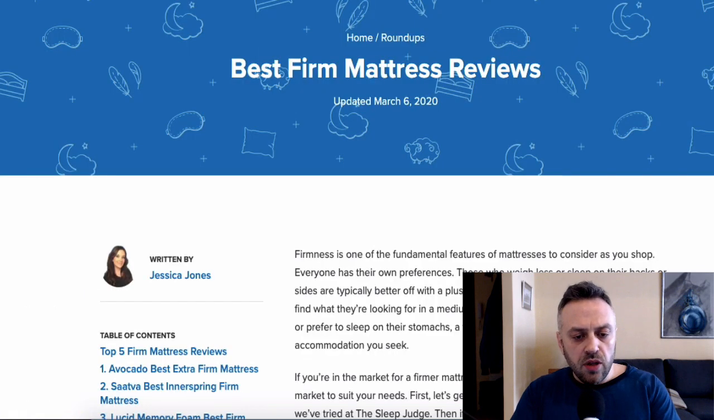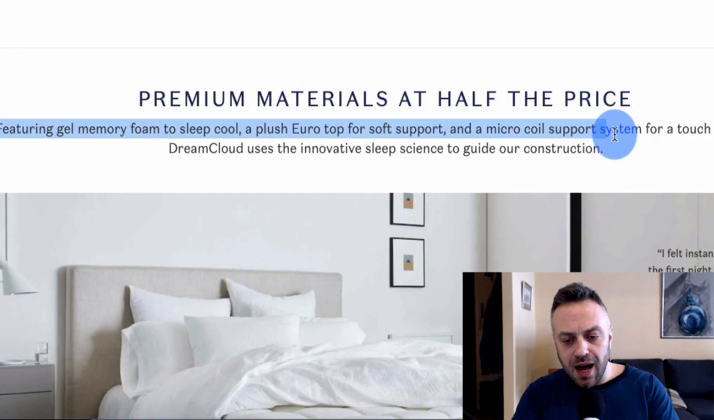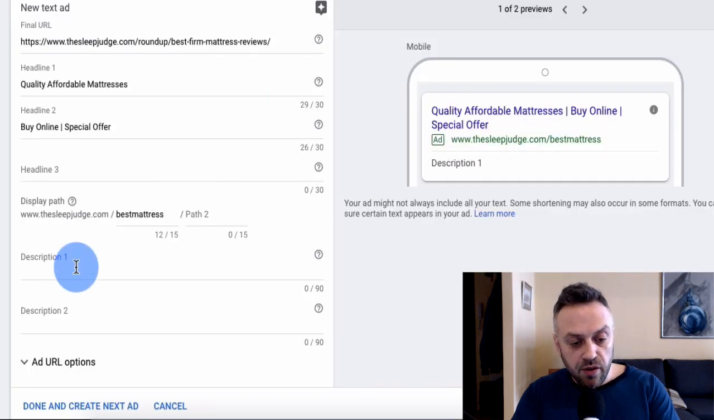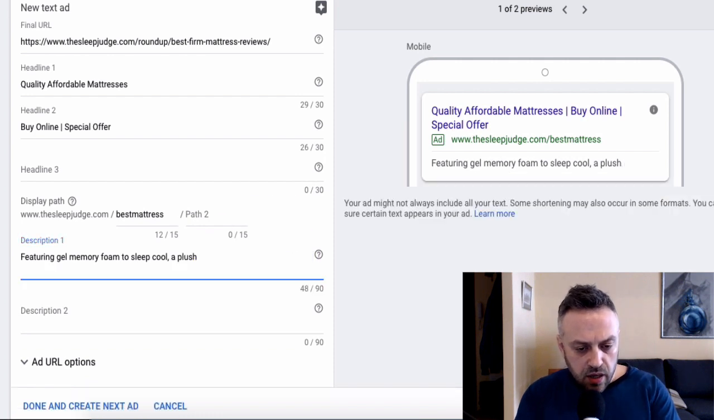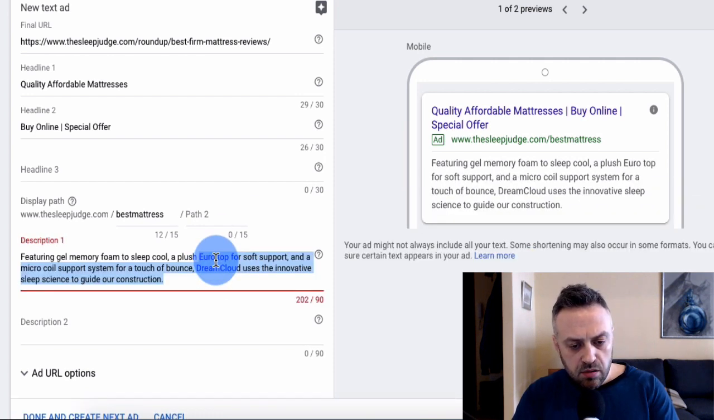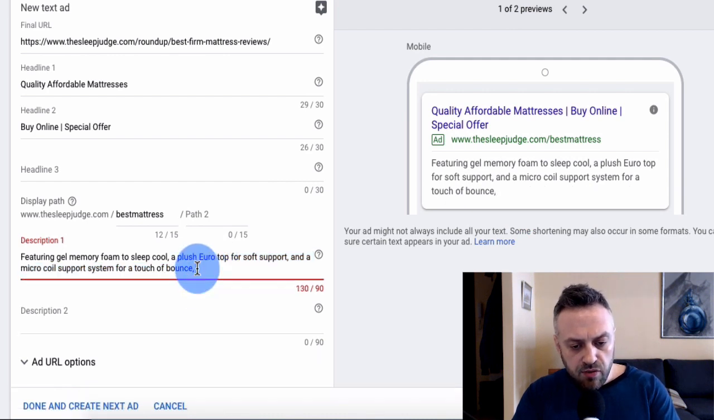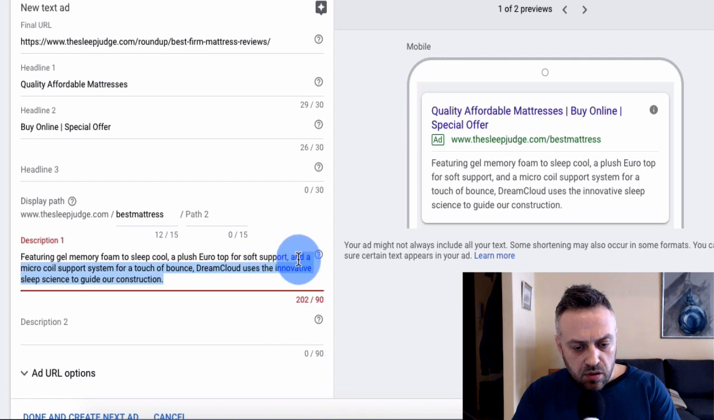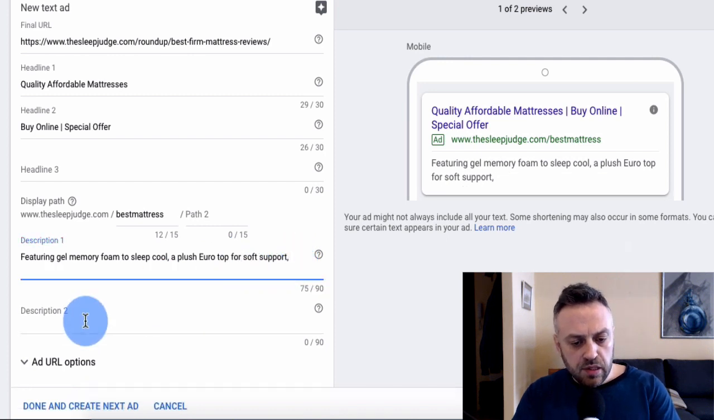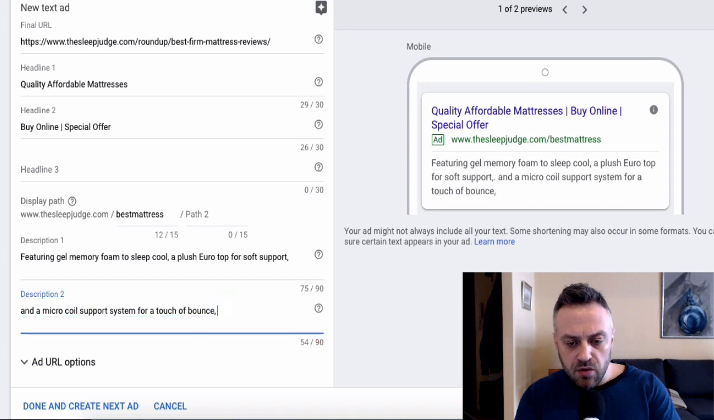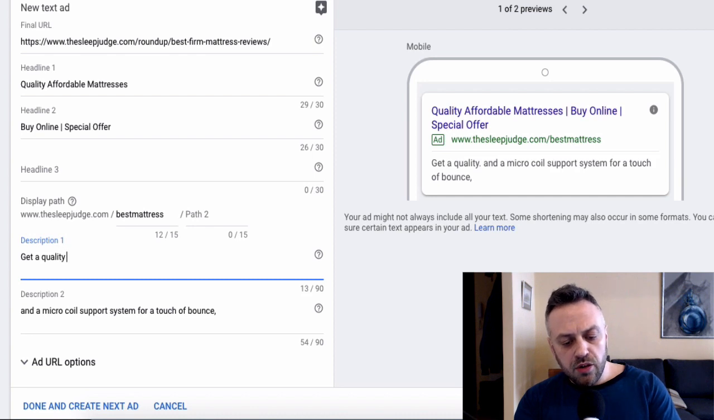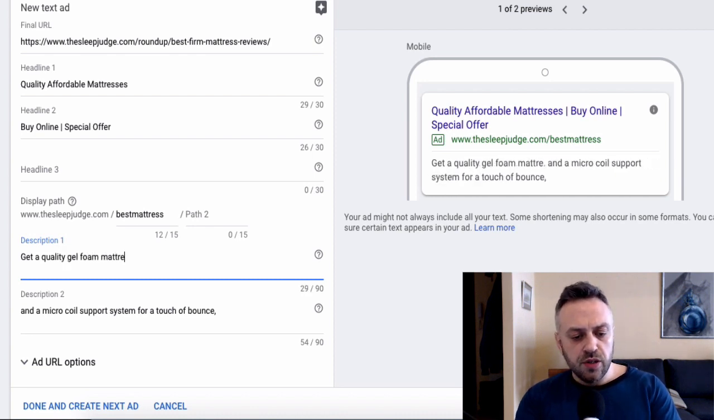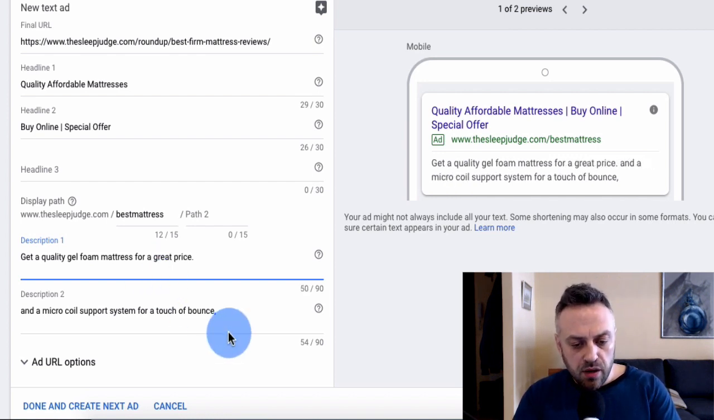Now the description, you'll have to sit around and figure out. You can copy this in just for the purpose of this tutorial, right? And it's too long, right? So let's say something like this. We have Dream Cloud offers. And then you remove this, featuring gel, or, get a quality gel foam mattress for a great price or something like that, right?